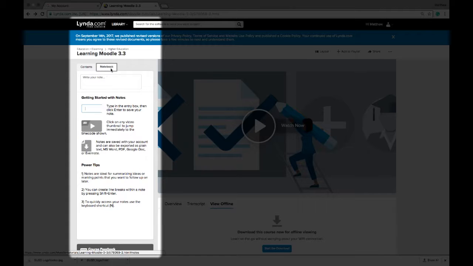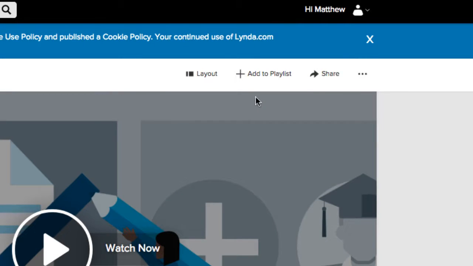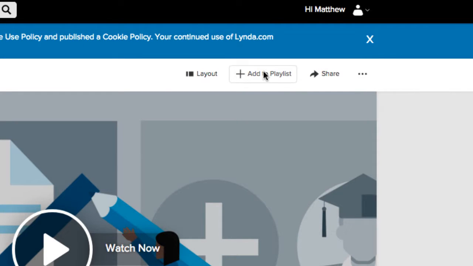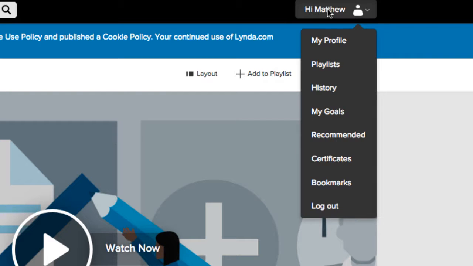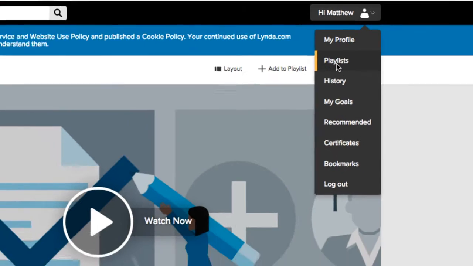And then there's also a notebook here where if you want, you can take notes while you're watching the video. If you wanted to learn Moodle 3.0 at a later time, you could add it to your playlist, and that can be accessed in your profile at a later time. You can click on playlist and then access that from there.